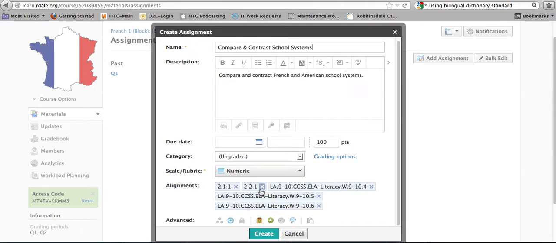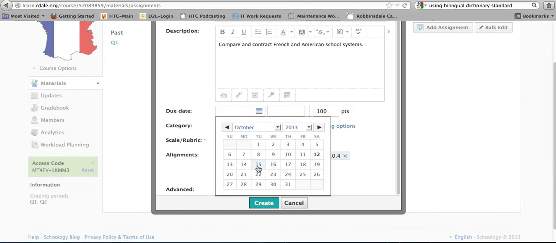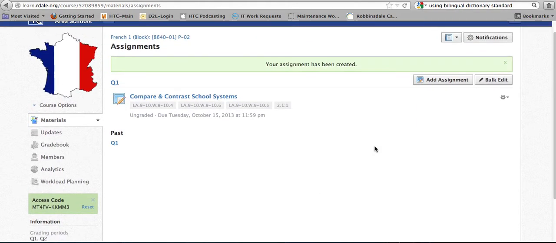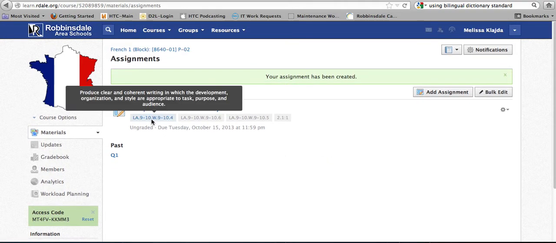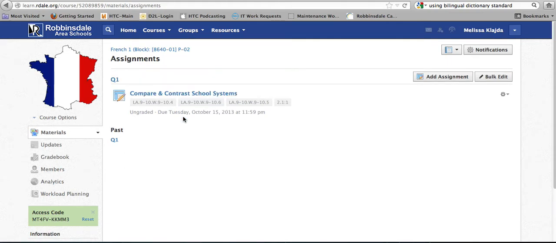If I change my mind or want to simplify, I can simply click the X and that alignment will disappear. Now once I'm ready to create the assignment, I'm just simply going to click Create. And you will see that assignment appears as a current assignment, and students and teachers can mouse over to see the learning alignments, and they just pop up there in that bubble. And then there's my personal alignment that I've added.